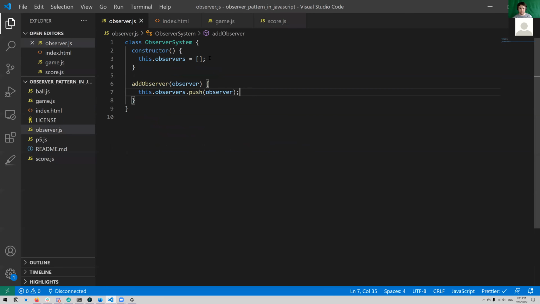At this point in time, we have two observers, the two scores. Now we need to notify those observers when the ball hits the edge of the screen. So we're going to add a new method here, notify. And we're going to take in an event.